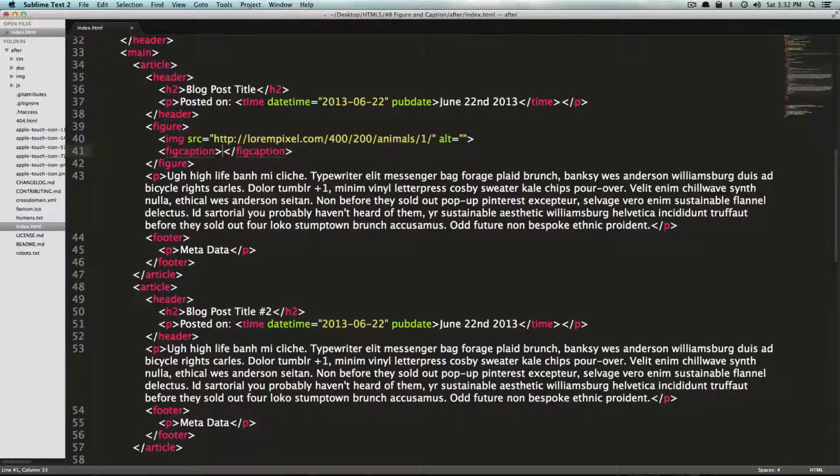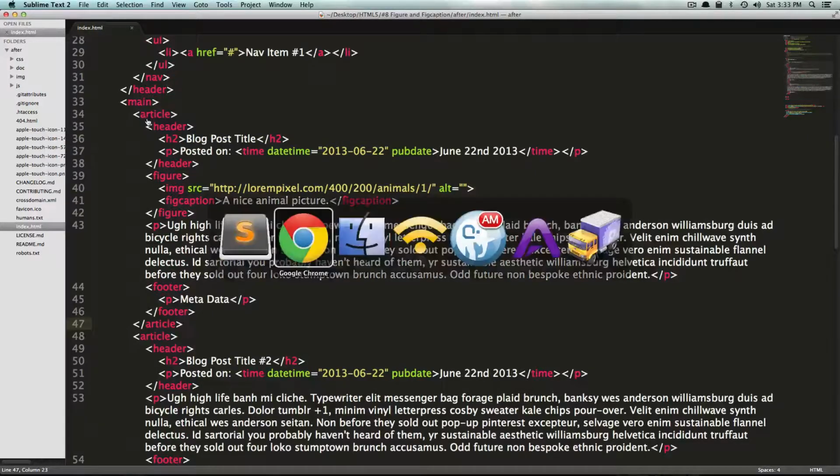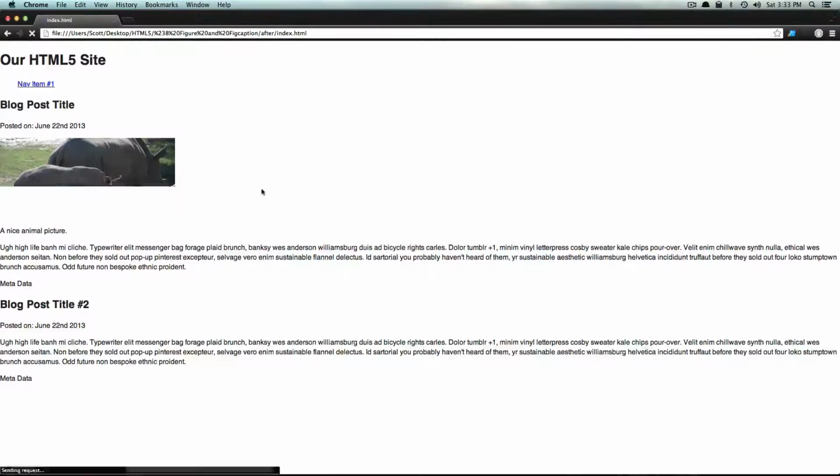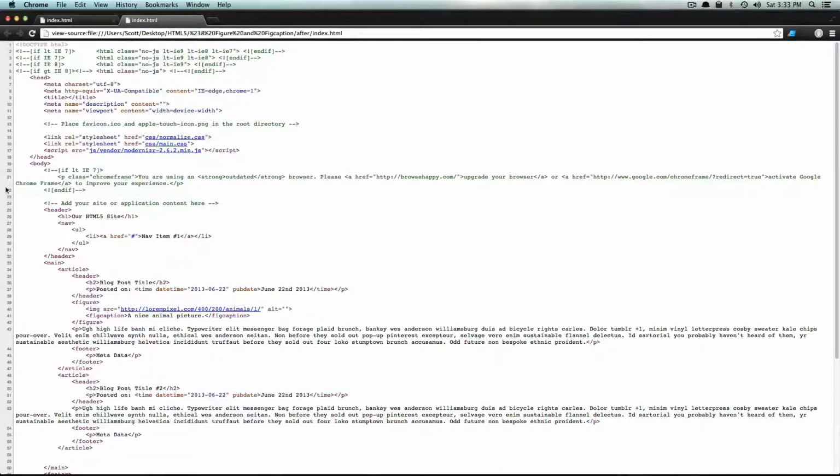figcaption. And in this figure caption, you can just put text in here, a nice animal picture. And maybe this is information about who took the photo with a link to their portfolio or something. Right now it is just describing the picture. Now let's go to our page and refresh. You notice here's our animal picture, and here's our heading, a nice animal picture. We can look in our code here. We have our figure, figcaption.